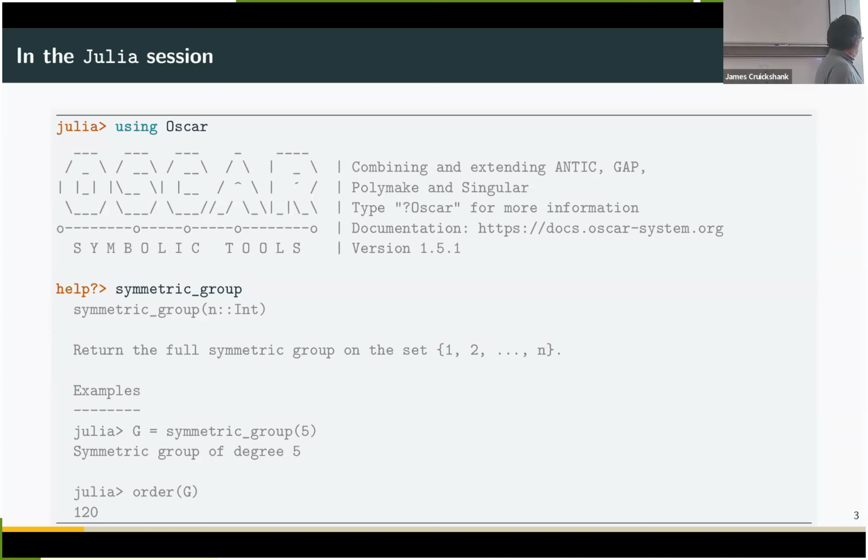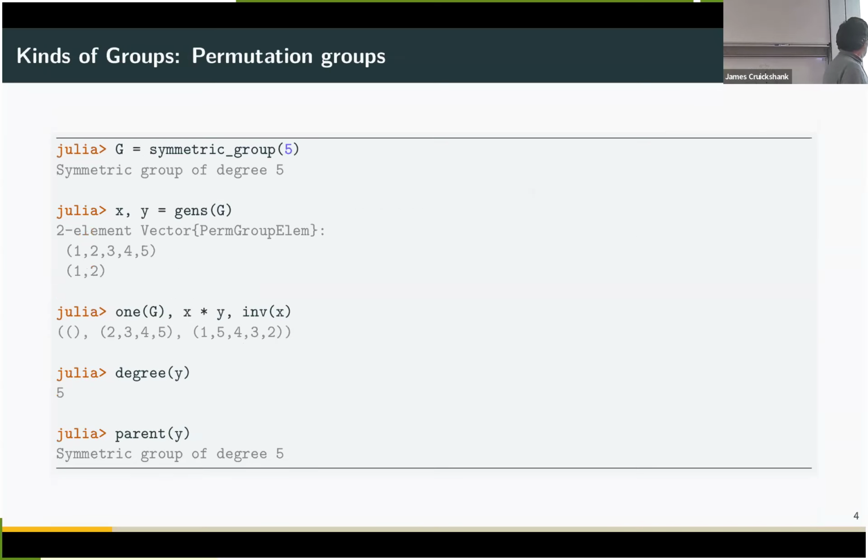Okay, let's go to the first kind of groups, the permutation groups. We have seen already the symmetric group, the group of all permutations of a set of given cardinality, here 3, 5. And such a group, as Bettina spoke about, most of these groups have generators. So the function in OSCAR for that is gens. The symmetric group has 2 generators, and we can assign names to the individual generators with this syntax.